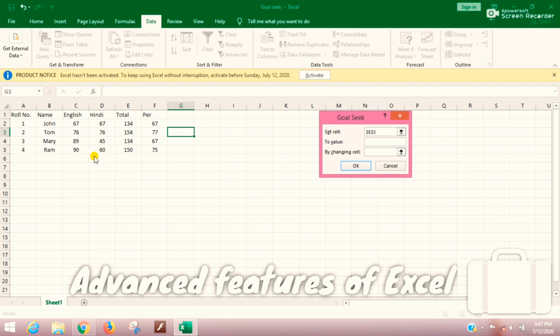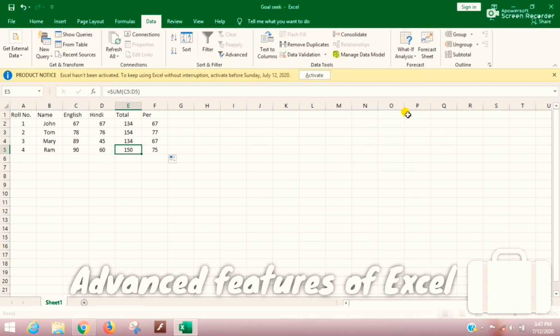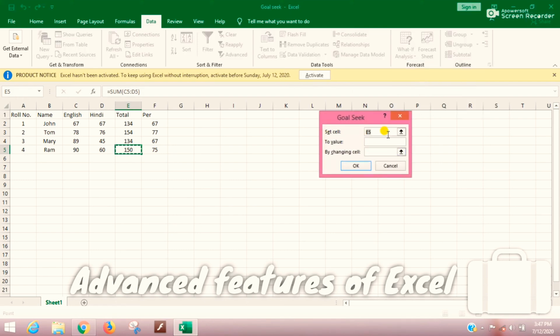if you want that in the table, you just have to click on the E5 where I have written 150. Then click on what if analysis option and then click on goal seek. You will see the cell address has been automatically updated.